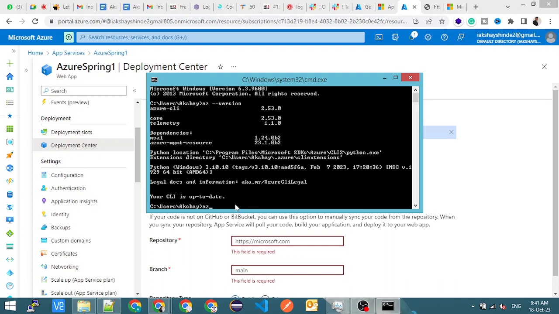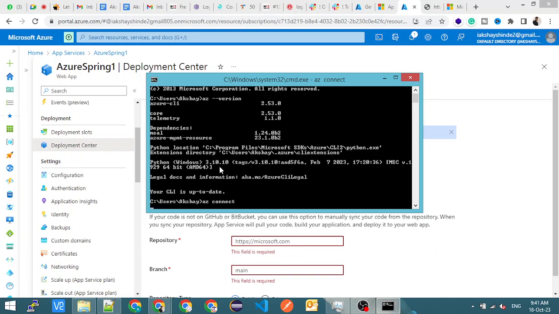So I would like you guys to note down a command. If you are doing it for the first time, it will ask you first to connect your Azure to your account. az connect is a command. If I do so, it will open Chrome and it will ask you for authentication. So az connect is a command which will help the Azure CLI to connect with your Azure account basically.